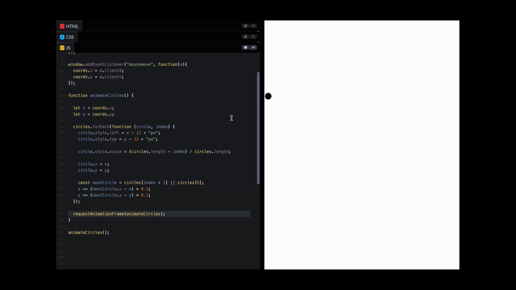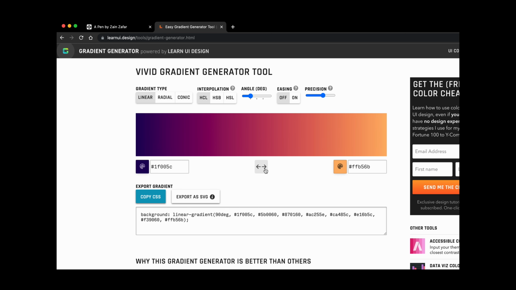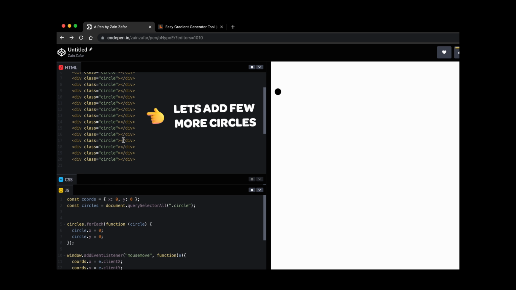But I went ahead and created this bonus video where we can create an actual colored fire effect. I'm gonna head over to Learn UI Design, and they have this amazing gradient generator where you can hit up the precision and generate some really vivid colors. Let's copy these colors. Let's add more circles to make the trail appear a bit longer.